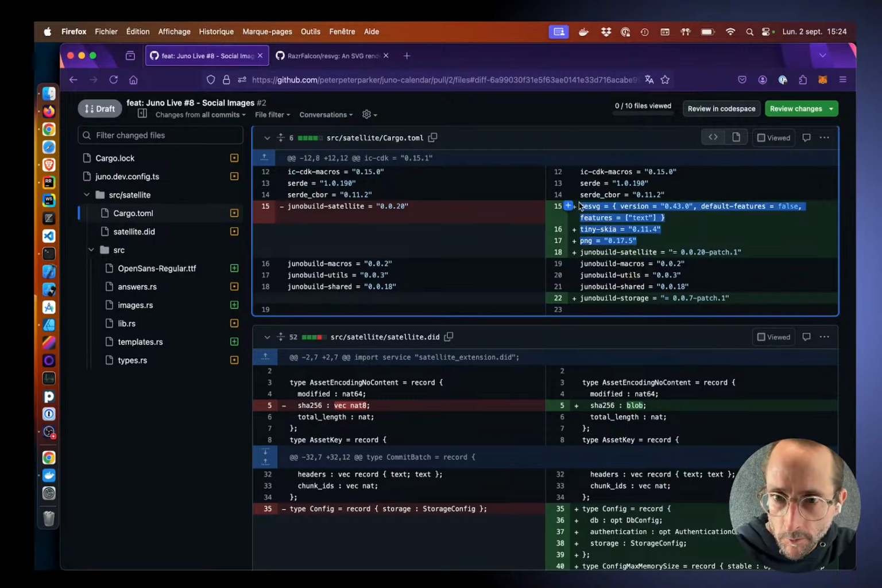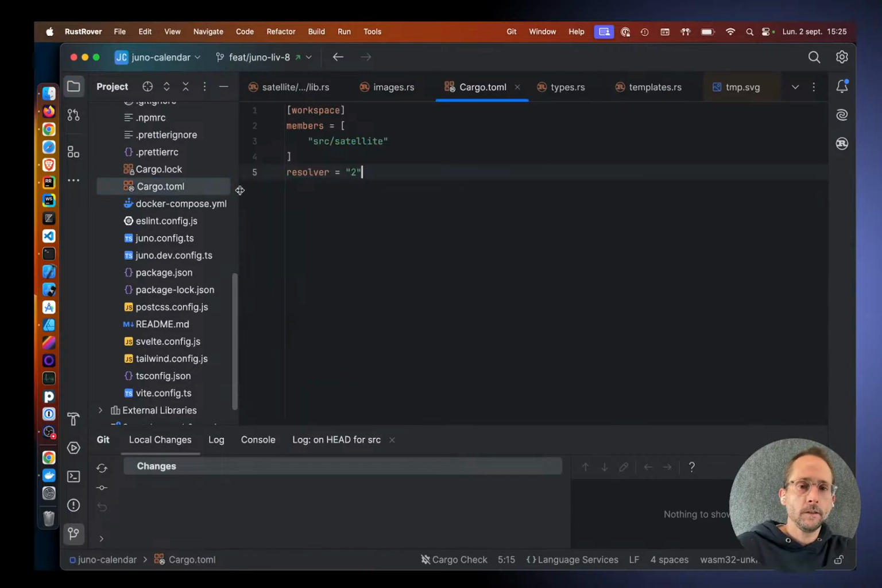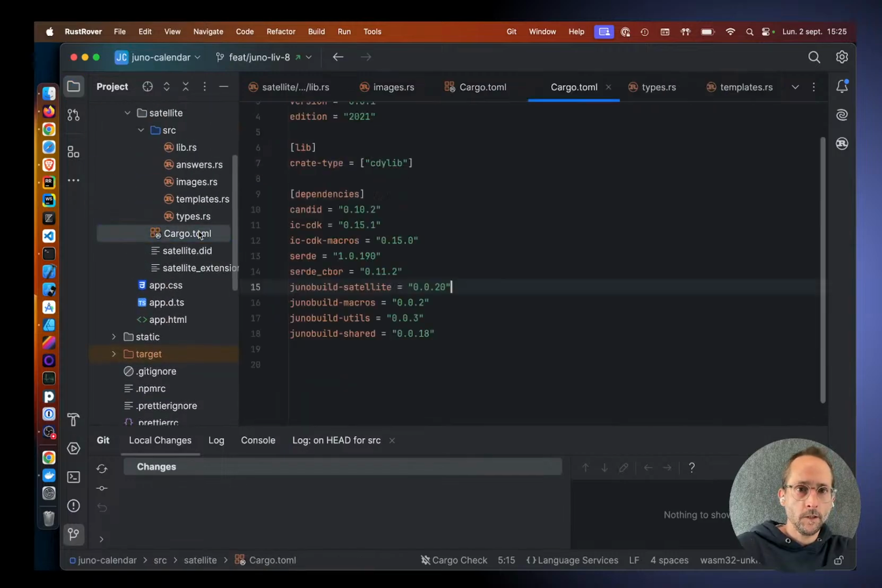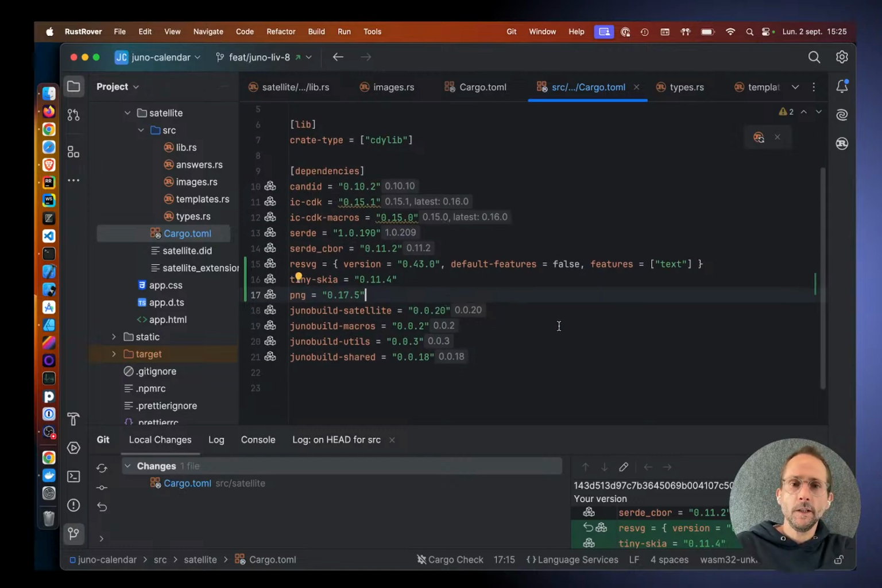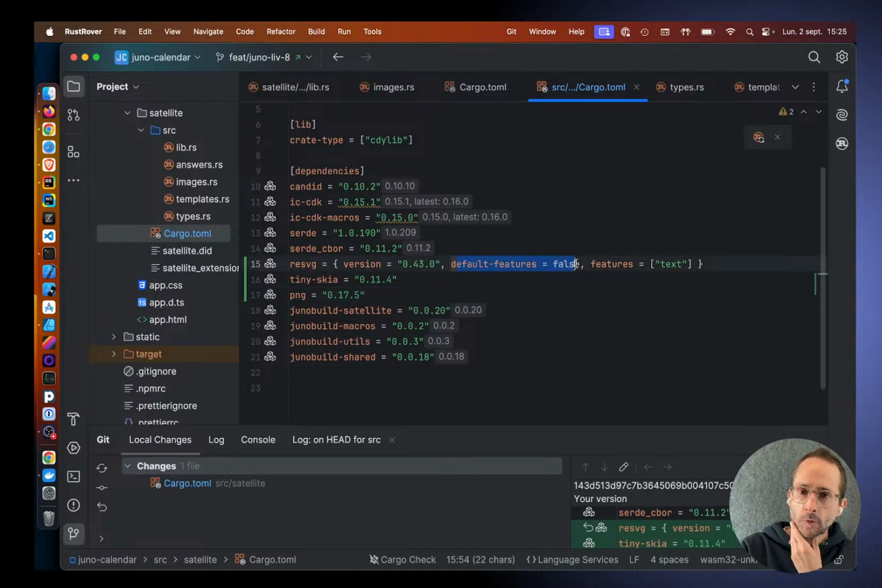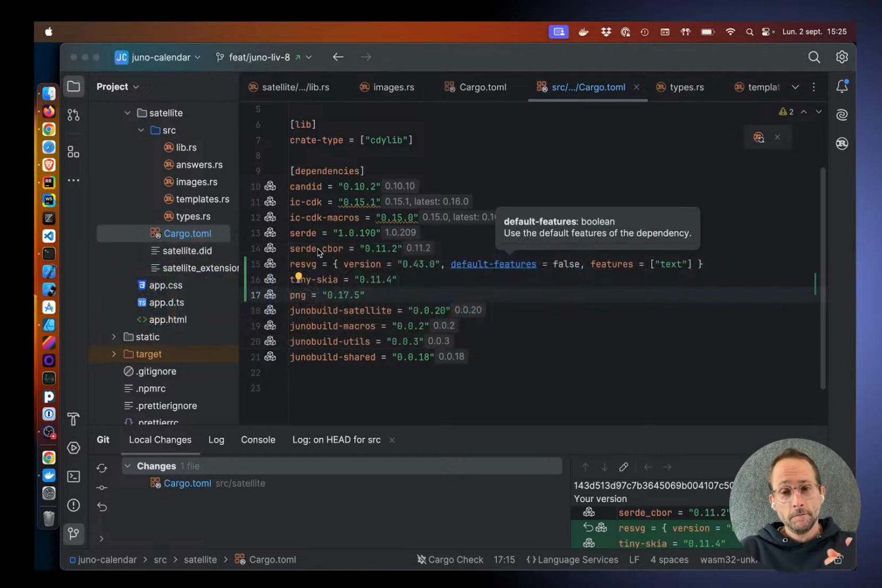So what we do now is we take that and put it in a cargo file. Okay, and here we are good. As you see, I exclude the default features, and here I only set text. Just that cost me 2 hours of my life.